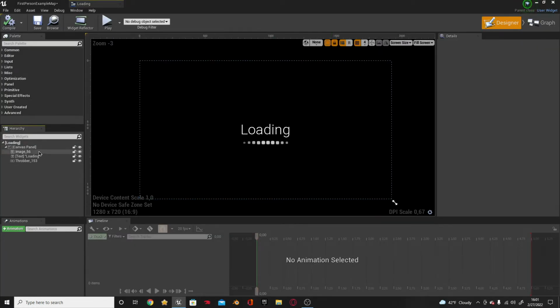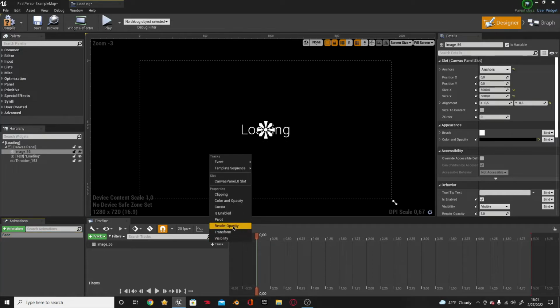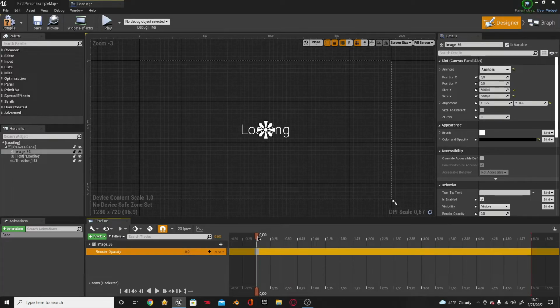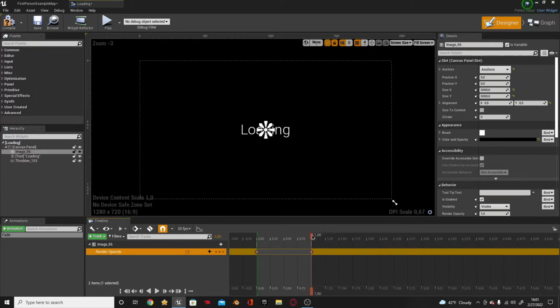Anyways, we're going to grab the image. We're just going to press animation and call this whatever. Add a track for the image, and add a render opacity track. So at 0, we want this to be 0. At 1, I'm just going to set this to 1. What this will do is just fade in like this.